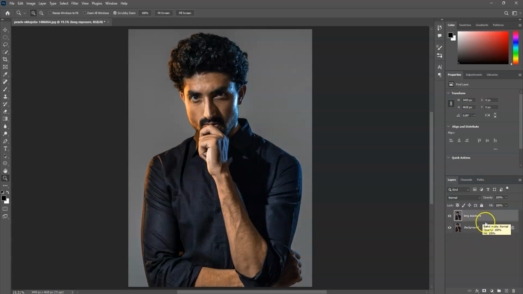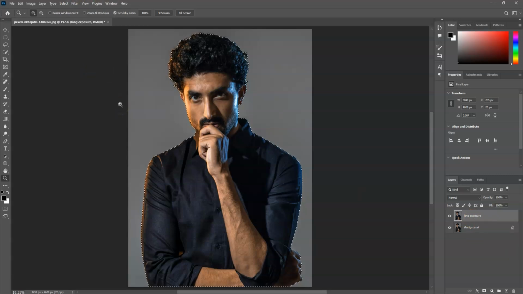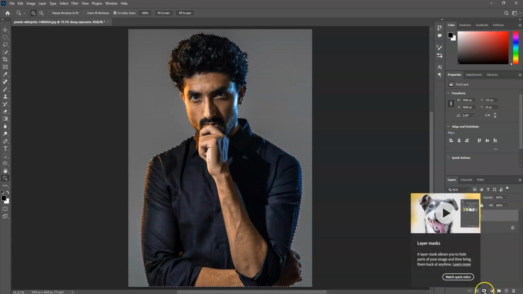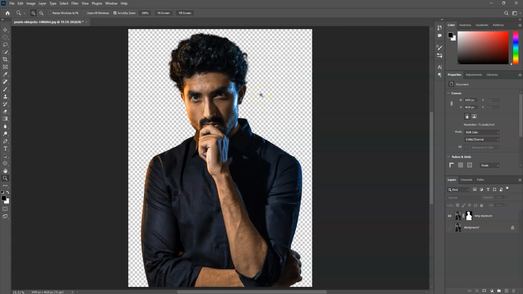All right, okay. So with that long exposure layer selected, I'm going to the menu bar, go to select, then choose subject. Once we already have a selection around our subject, now we're going to add a mask to remove the background. Just click this icon here, the add a mask icon. So what do we have now? We already extracted the subject from the background.